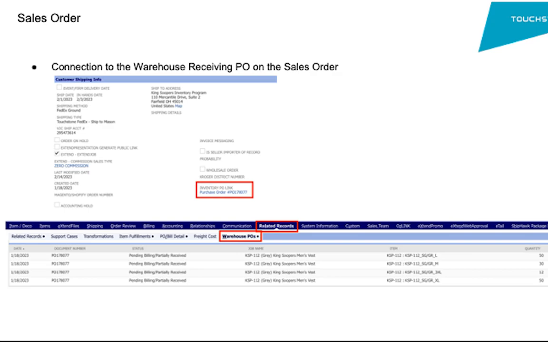With that, you have visibility into what the purchase order is for the incoming inventory. So on the sales order, you'll see under the customer shipping information, you have this link to the inventory purchase order. Under related records, you're going to see warehouse POs. So you can see what PO, what item, what the quantity was for, and what's been received. So you're going to have visibility in a lot of places.